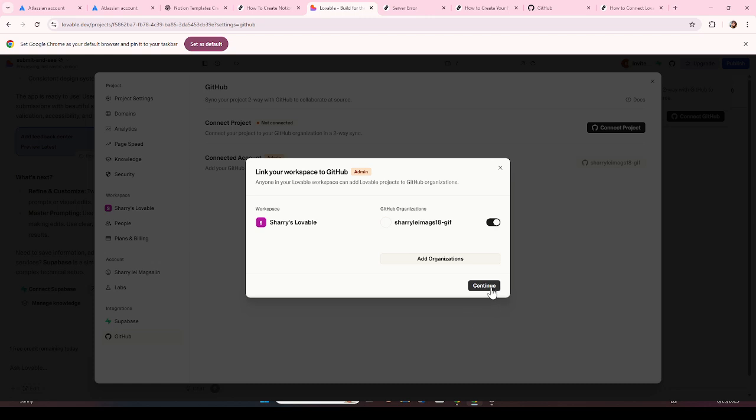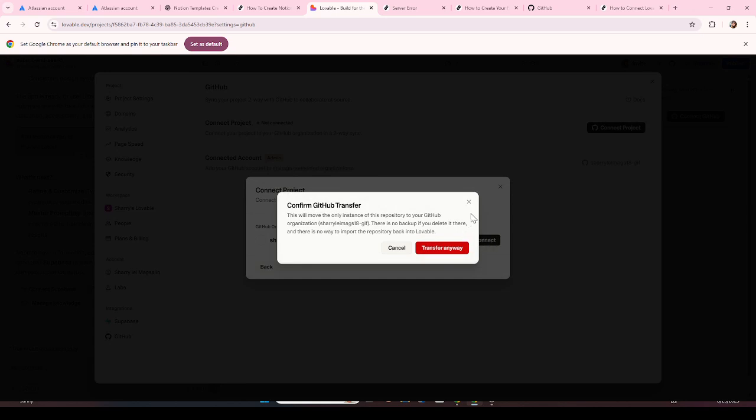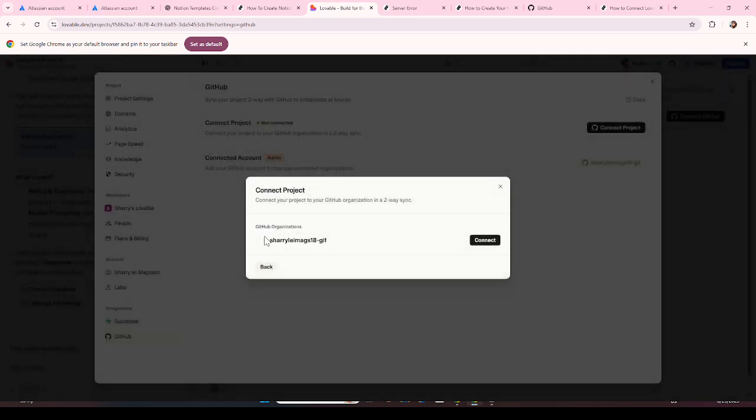By following these steps, your Lovable project should now be successfully connected to your GitHub repository. This connection will enable smoother collaboration and efficient code management across your development team.